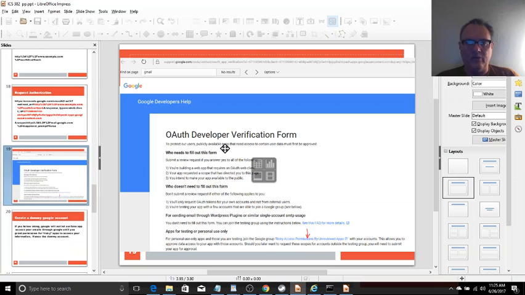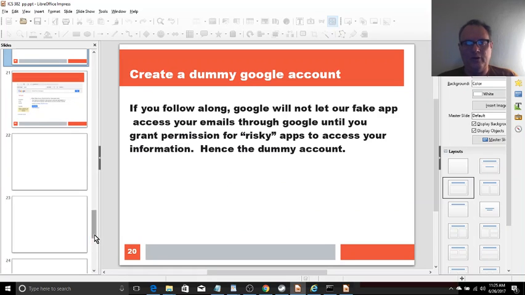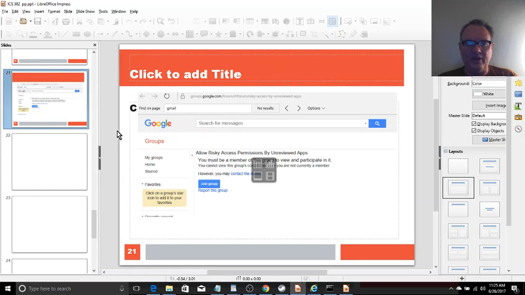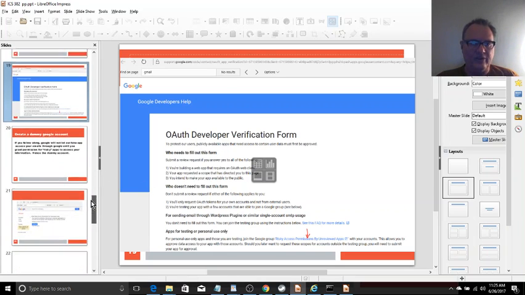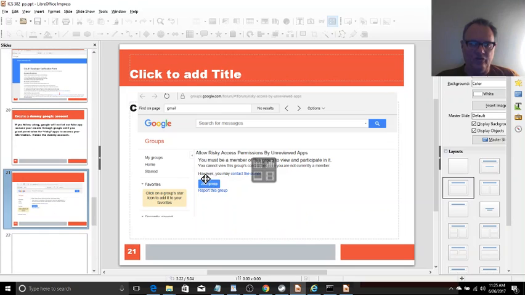And so for that you go to this developer form. That's why I suggest you may want to create a dummy email account, because basically what it tells you to do is allow risky access permissions by unreviewed apps. You can see that down here. You go to this and then you click on this risky access permissions by unreviewed apps. This is while you're logged in to the account that you want to access. And then you just join the group.